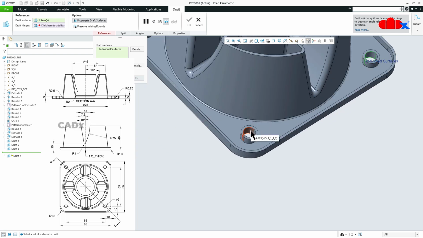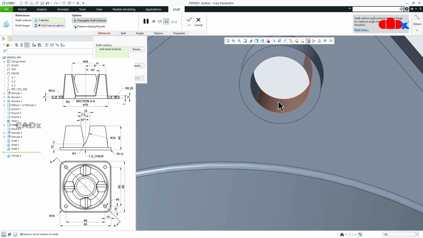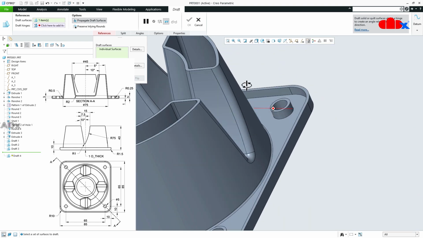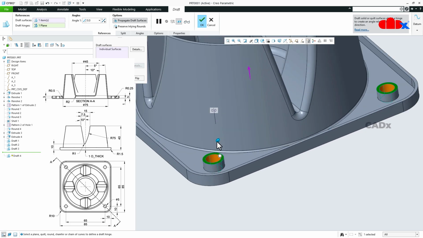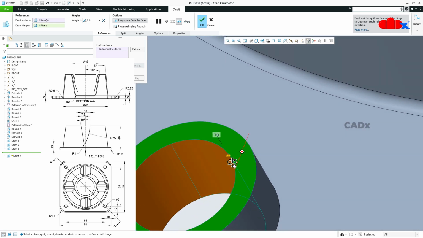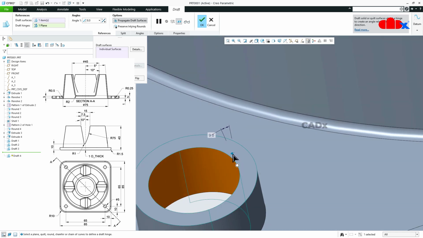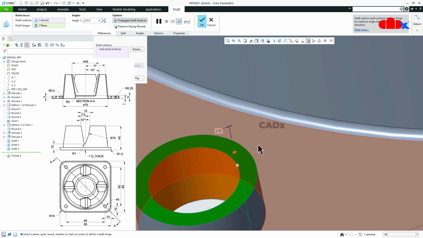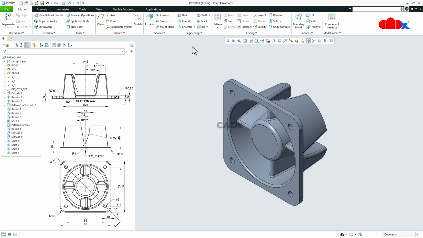Now one more draft, which is over the inner face. So select this face, hold the control key, select this, then you select this, and then you select this. Now this time you select hinge as this face. Now this will be in this direction. This is also 0.5 degree. Say OK.